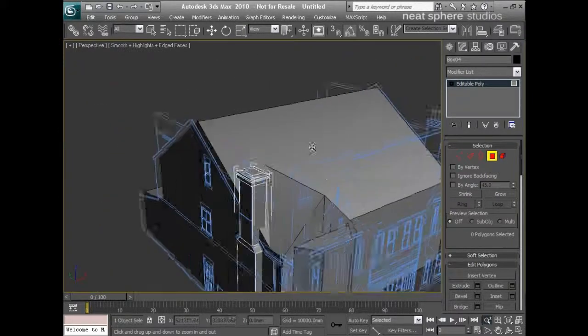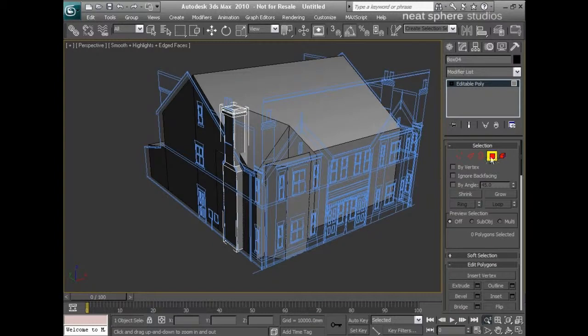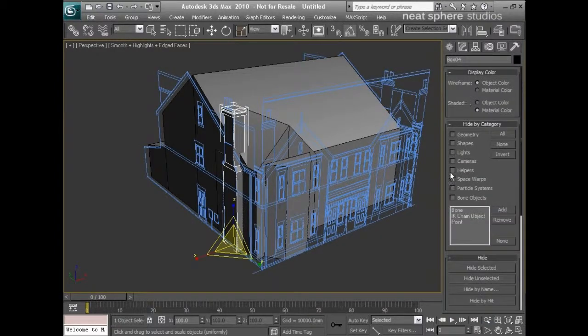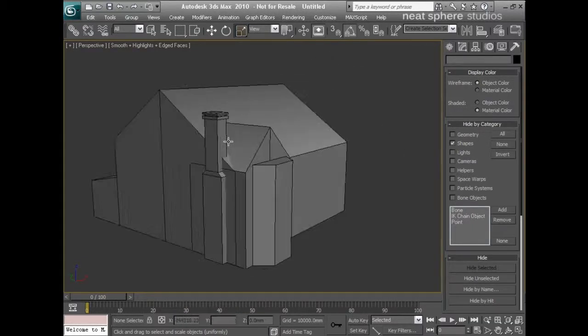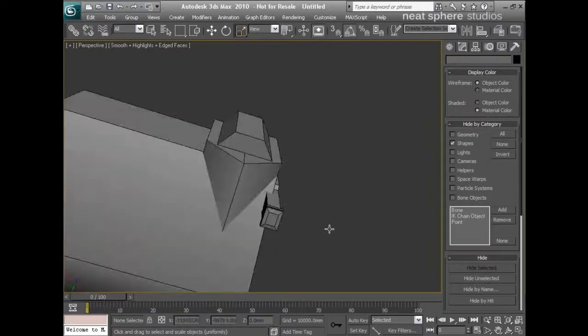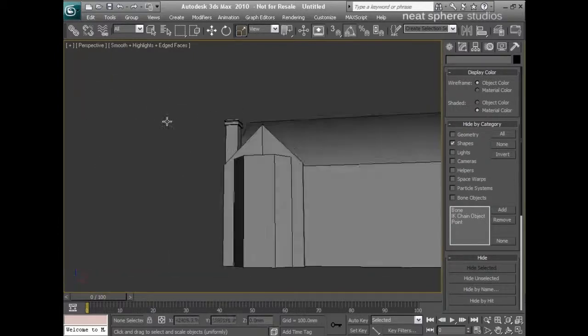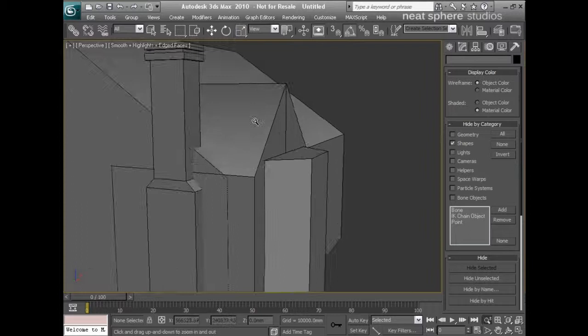There you go. So you see, if I go to my display and I hide the shapes, you can see already in the course of a few minutes, we're actually starting to get quite a detailed shape appear here.